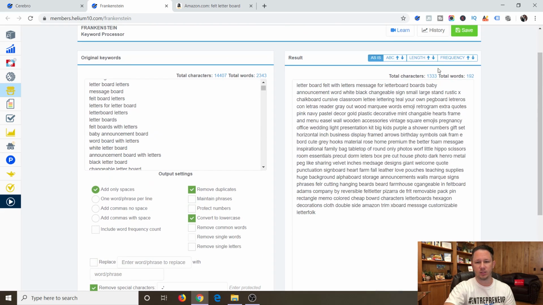And what it did is it took it down to 192 words here that you can use for your back-end keywords and your search terms, and possibly even use some of these in your title and your bullet points. Now, you don't want to just keyword stuff these into your title and your bullet points, but you can with your back-end search terms and your back-end keywords.